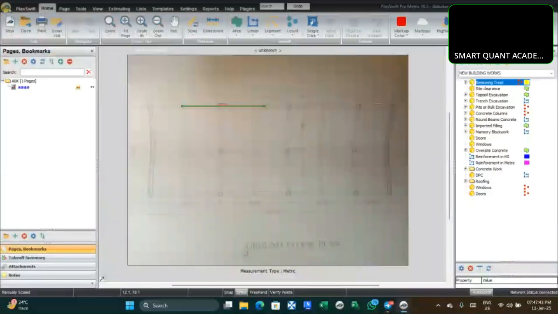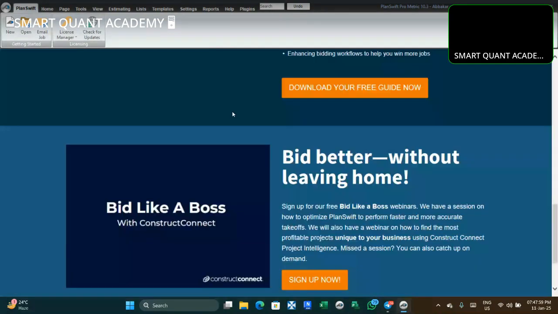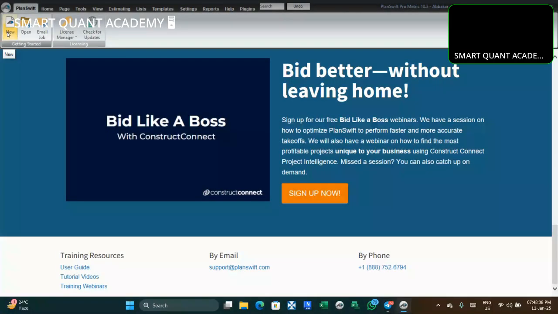So apart from this icon, there is this place, PlanSwift. Here it's more like the PlanSwift website, where you can get the latest information. Maybe if they release an update, maybe PlanSwift 11 or something like that, you can see it here. This is also where you can manage the job, create a new opening, and email the job. And this one is related to the licenses, managing your licenses.